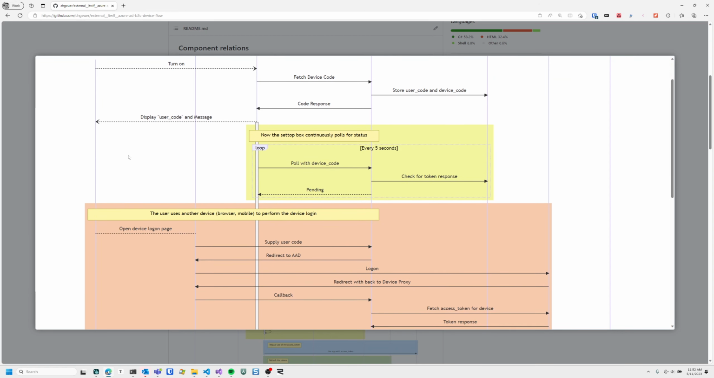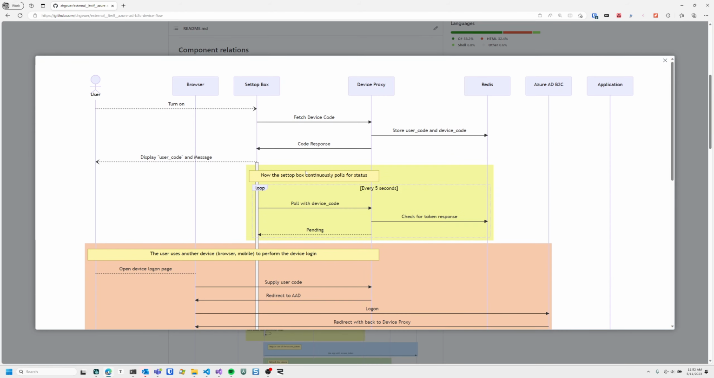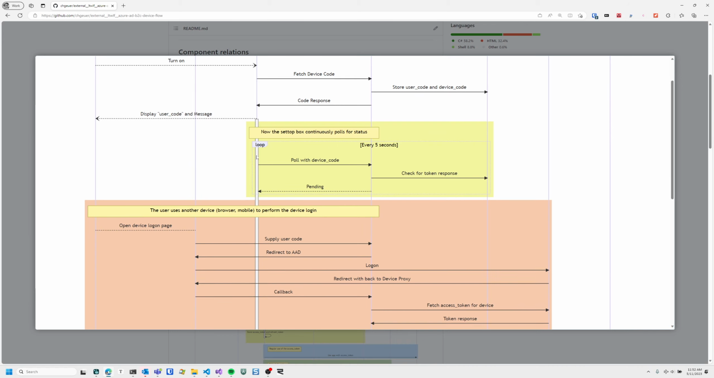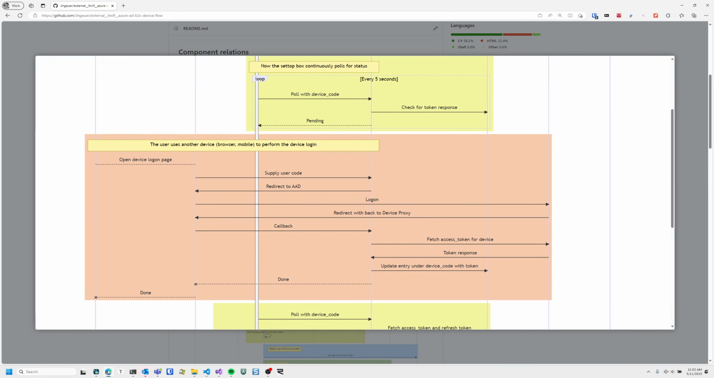While the user is starting this procedure, the set-top box is now continuously using the device code every 5 seconds to poll the device proxy whether somebody appropriately signed in. And as long as this is not the case, it will tell the set-top box it's pending. So the user now opens a browser, logs into the device portal, gets redirected to Azure Active Directory, where they appropriately sign in.